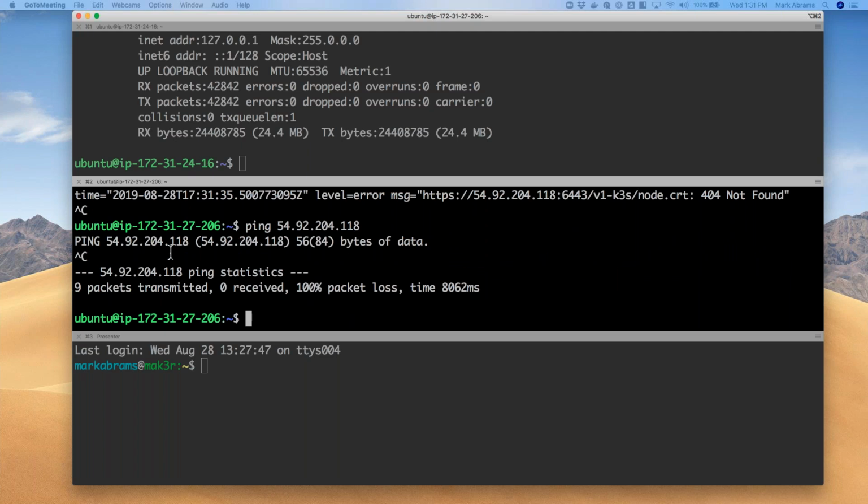Well, it looks like I have not set up my networking properly from this server. This is interesting. All right, I'm gonna skip on to the next section. We can come back to this if we have time.